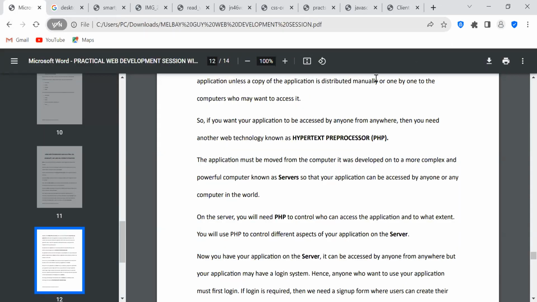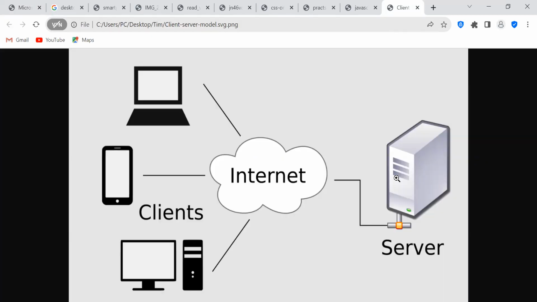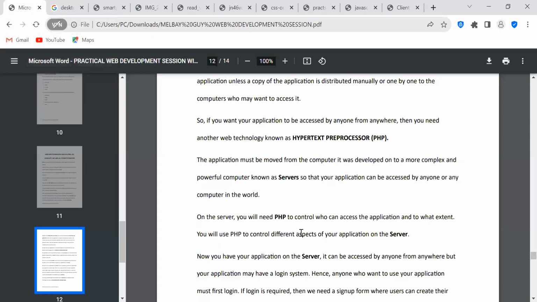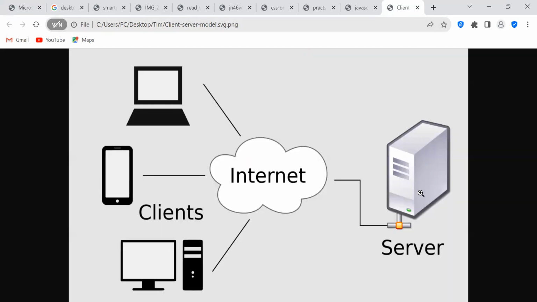So on the server here, we have another technology known as PHP, which controls access to the application and to what extent. When we move our application to the server, we will need a different web technology to control access to our application. Who can access our application? What do they need to pass before they can access the application? And which part of the application should be accessible to whom? You get what I'm trying to mean?